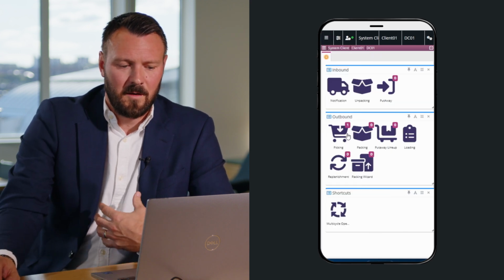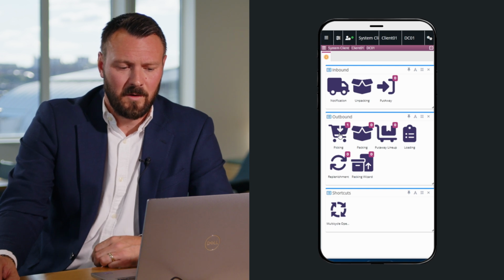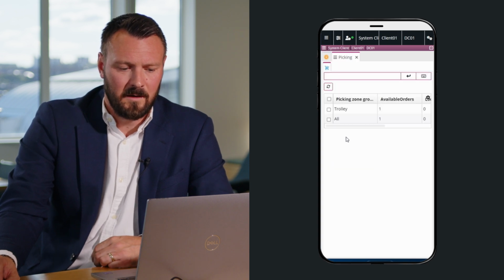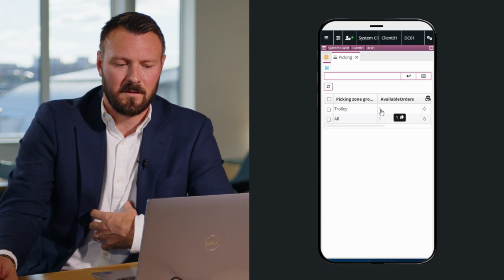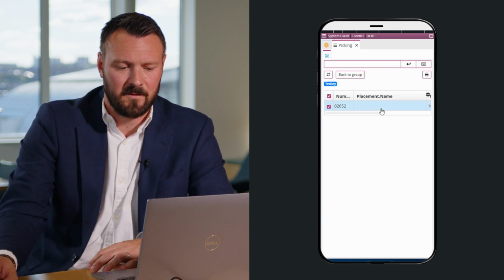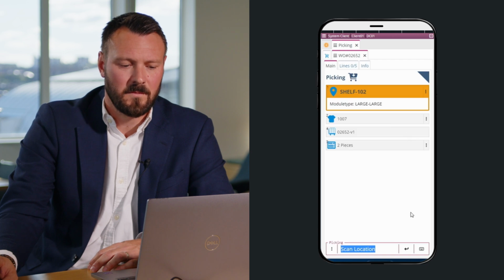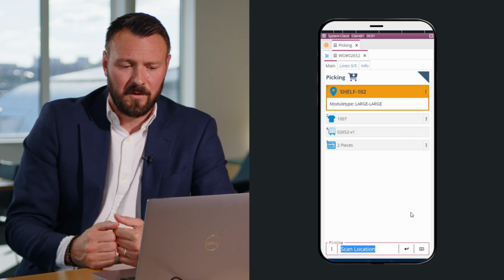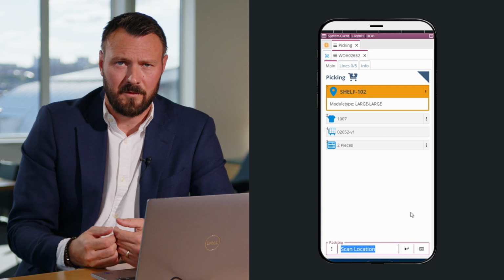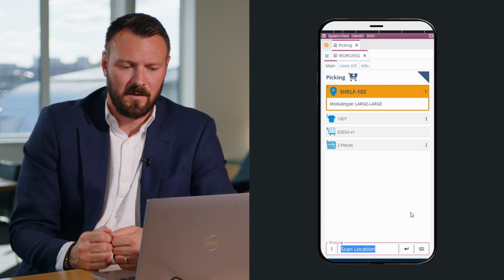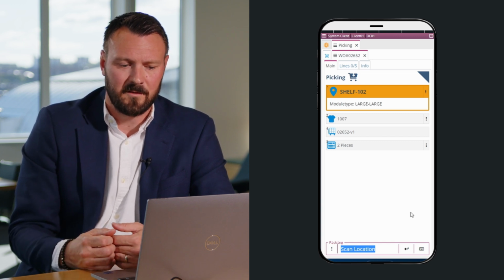So let's say I'm a picker. I'm going to go out in the warehouse, start picking. So I click on my picking screen. I can see that I have one order, one assignment in my trolley queue. So I start this order. Now you see there's a totally other type of interface here.